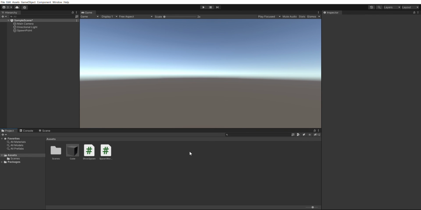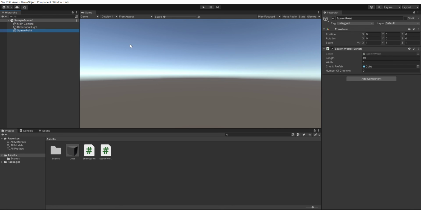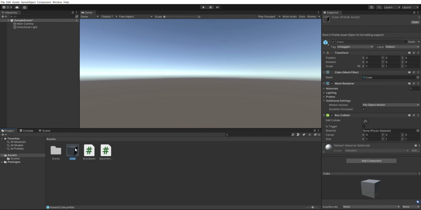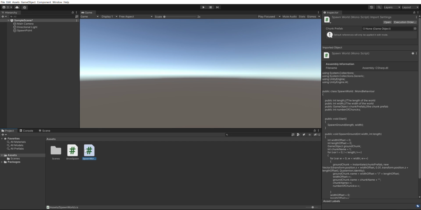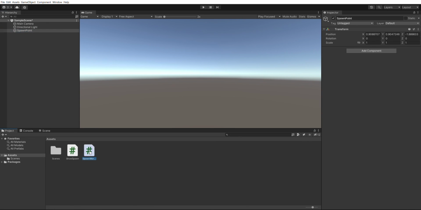So now I'm back in Unity, and I've already set this all up, but just to do it again, I'll delete everything. Now the first thing we're going to do is create an empty game object, and we're going to name this spawn point. Then we're going to take our script, which is the spawn world script, and put it on here.